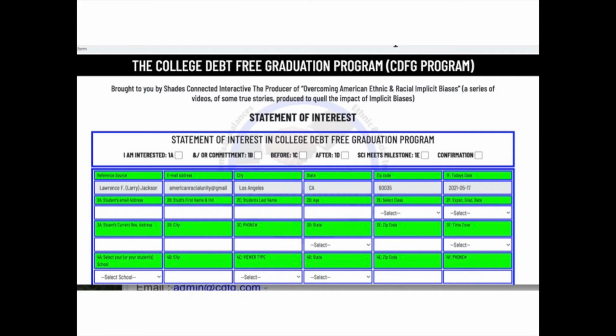program. Beyond this point is a thumbnail outline of how the program works relative to participants reaping the benefits of the College Debt-Free Graduation Program, also known as the CDFG program. You will find that outline information in link number 1. This all leads to answering the question, how do I graduate college debt-free using the CDFG program? The answer lies within the contents of this email.